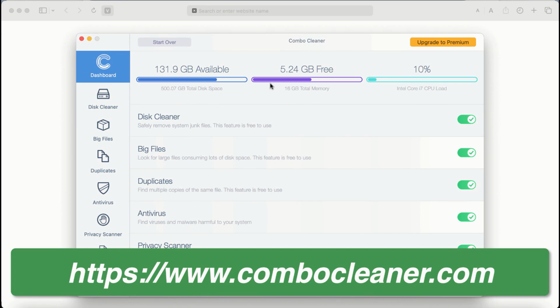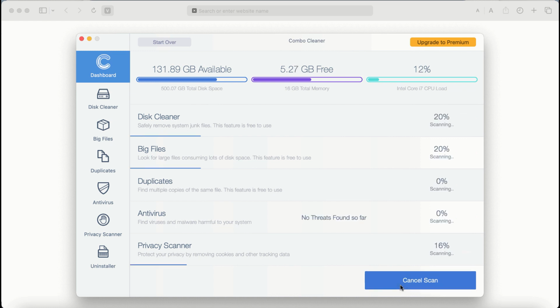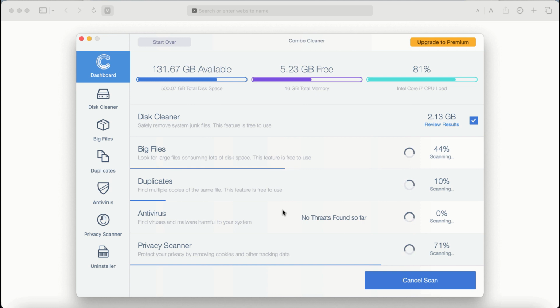After you start Combo Cleaner Antivirus for the first time, the application will be initially in the trial mode, even though certain features of Combo Cleaner are absolutely free to use. For example, disk cleaner, big files, and duplicates. The application will first of all update its anti-malware database, and after it is successfully updated, click on the Start Combo Scan button. Combo Cleaner Antivirus will then begin scanning, researching, and investigating your computer.